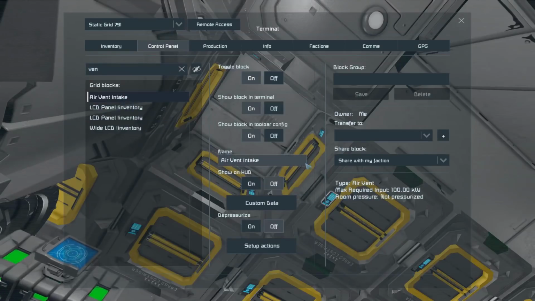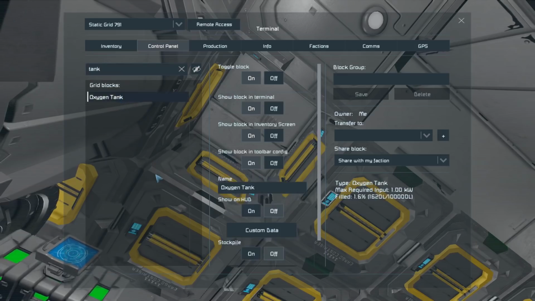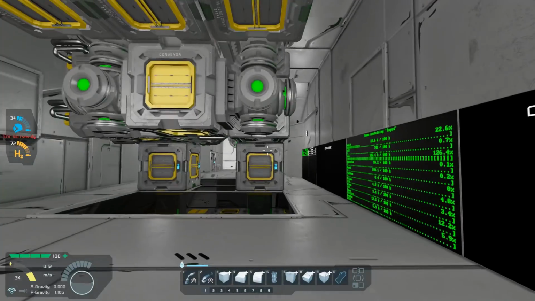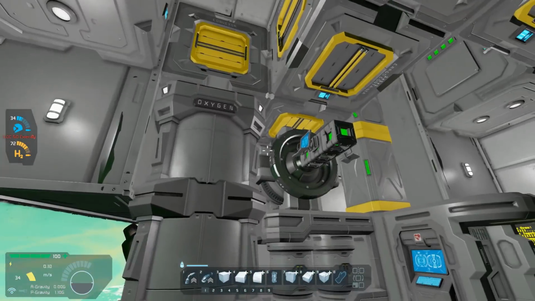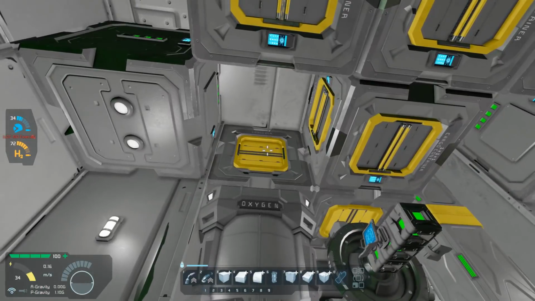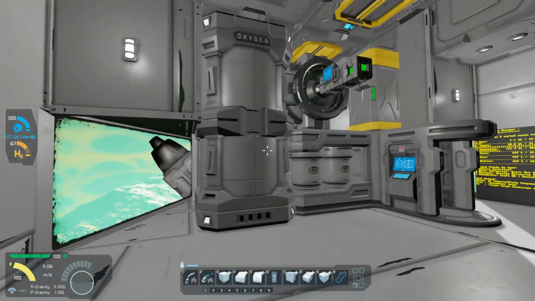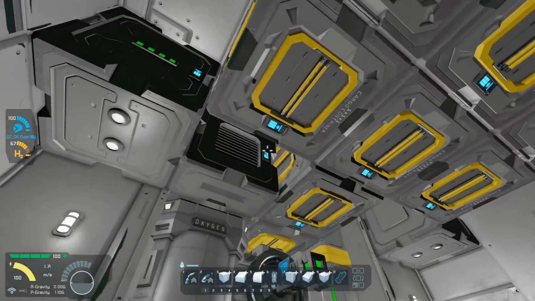Air vent intake is on. Depressurize. Oh. That wasn't set to actually depressurize. There we go. Well, no wonder it wasn't doing anything. Where did I get that 8% or whatever? Who knows. And now we've got full interior pressure.